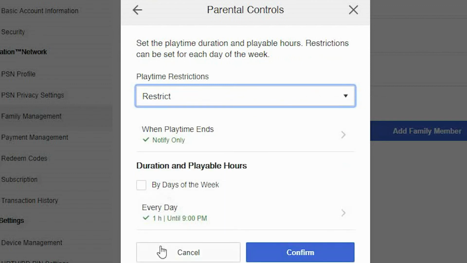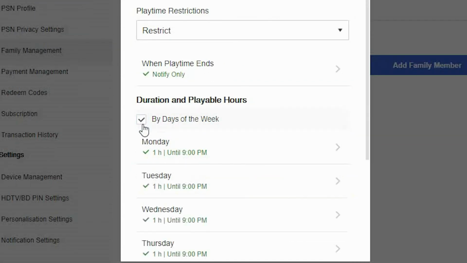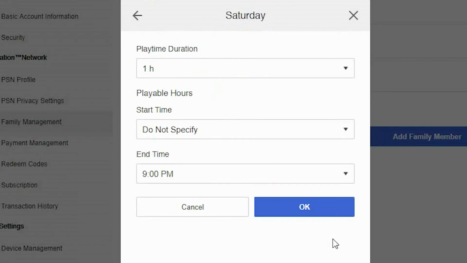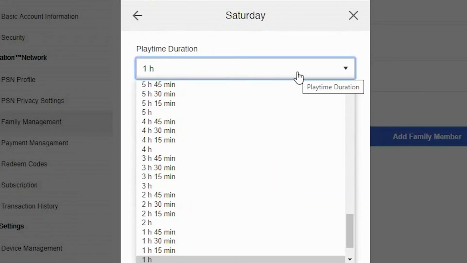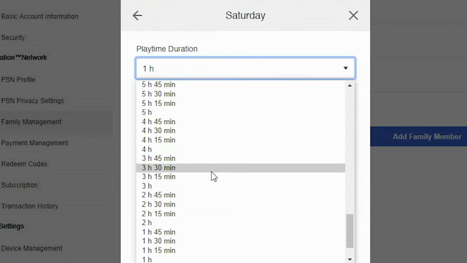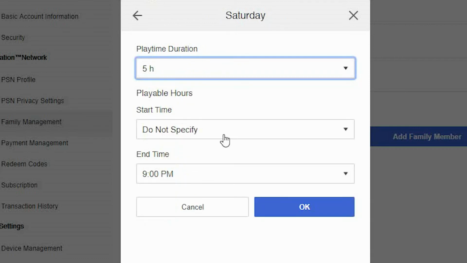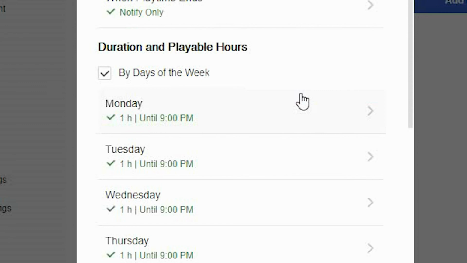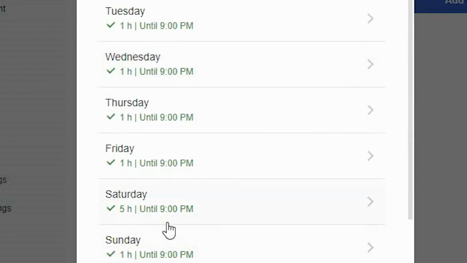You're now given the option to set the duration and playable hours. At the moment it's set to 1 hour's play every day up until 9 PM. Or you can change it by days of the week. By doing this it gives you more flexibility at the weekends. As it's Saturday, I don't mind Isaac having more time on his PlayStation, so I'm going to say that he can have 5 hours time on his PlayStation. It can start at any time, and actually I want him to come off at 9 PM. Select OK to confirm the schedule for Saturday. And as you can see, there's your confirmation. Isaac has 5 hours play up until 9 PM on a Saturday.